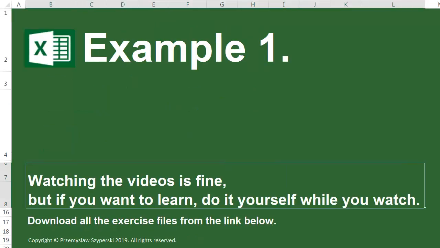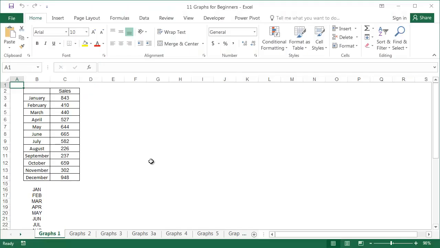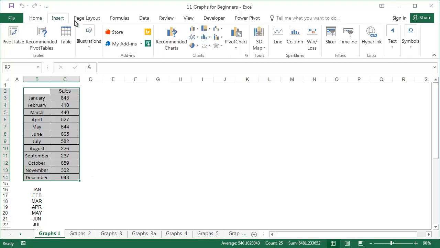Example 1. In this example, we'll work on some data showing the sales from a 12-month period. The first step is to select the data table with the row and column headings. Then, from the Insert tab, select the first style of column chart.